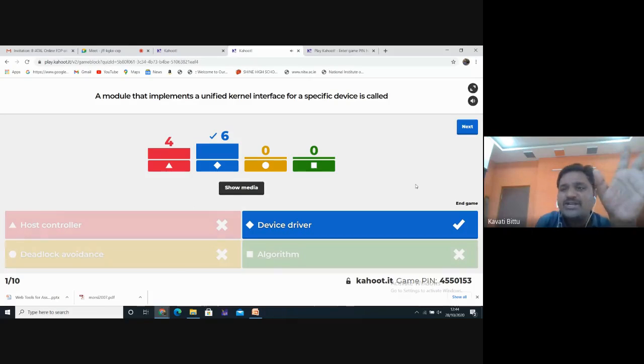So I think 10 students answered. So the right answer is, yeah, this is the right answer, device driver. So 6 students answered correctly, right? 4 students gave the wrong answer, host controller. And 6 students answered device driver, which is the correct one. And 0 students answered deadlock avoidance, 0 students answered algorithm. Yeah. So now the faculty can go for the second question.